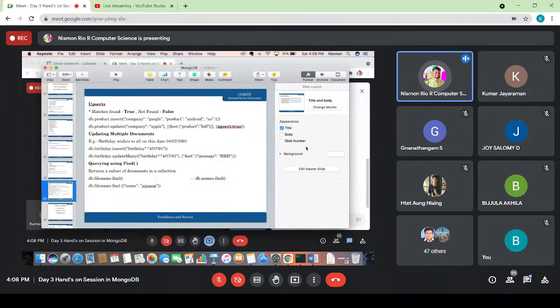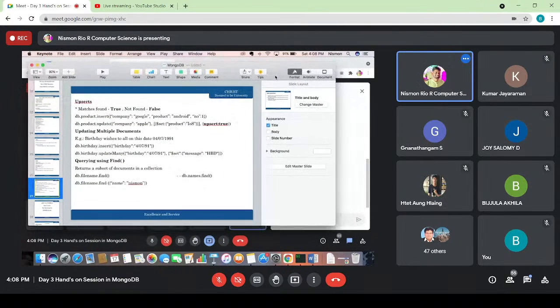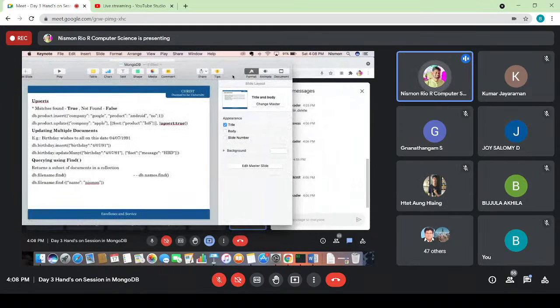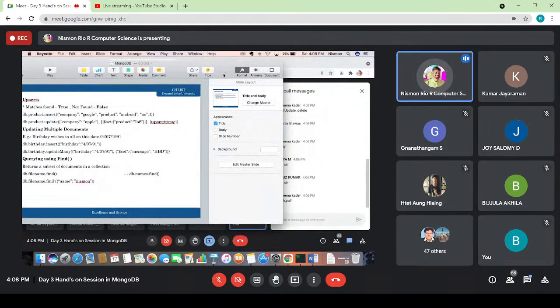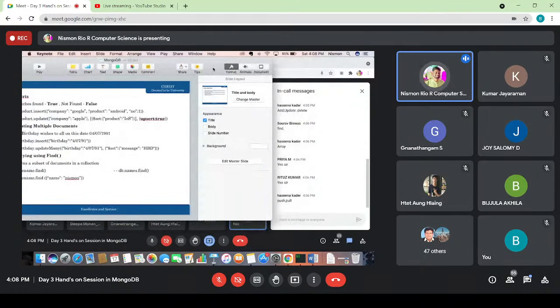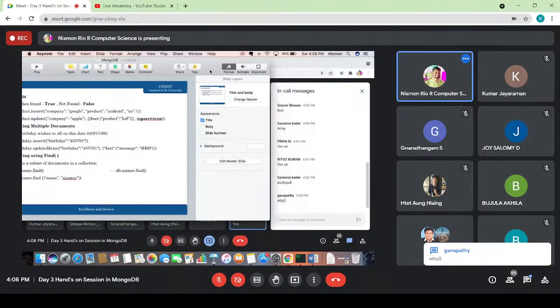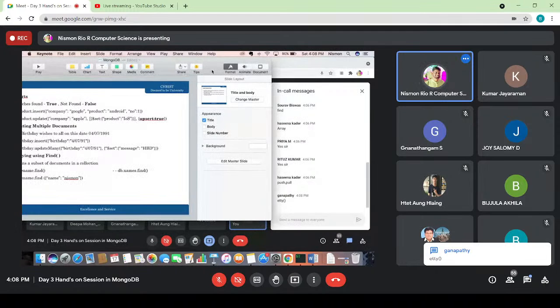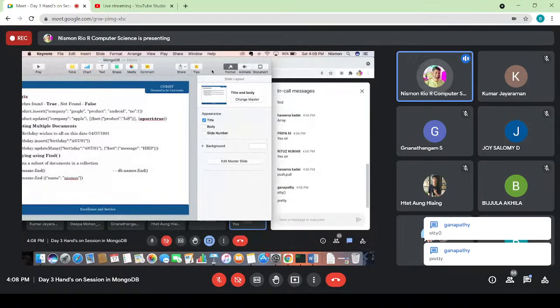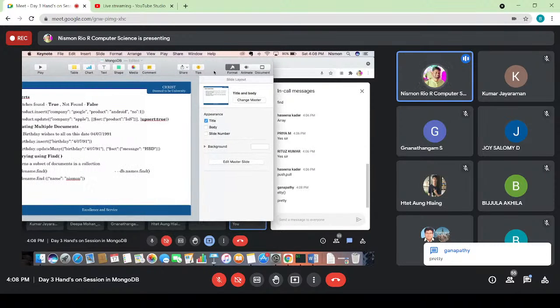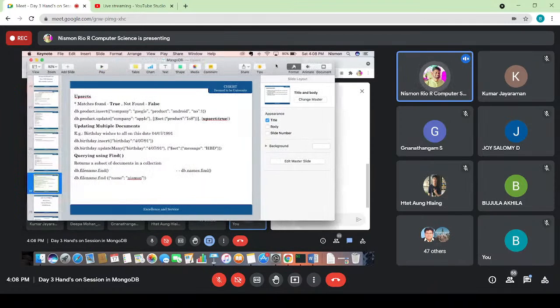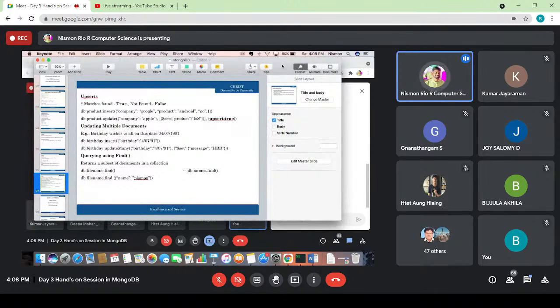So how many of you remember? Can you please put your answers in the chat? Along with find, we have used one more method. What is that? Yes, Kanabadi, thank you, not ET. Okay, maybe a typo. Yeah, pretty. Pretty is the command which helps us to view the document in a formatted way.